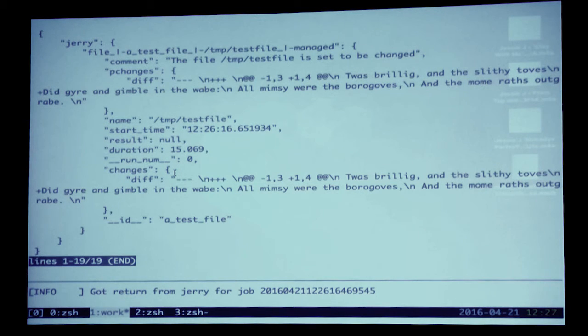So do you want to show how to add that, or do we not have time? I don't think we have time to add it to a state module. Let me, I rambled a little bit too much.